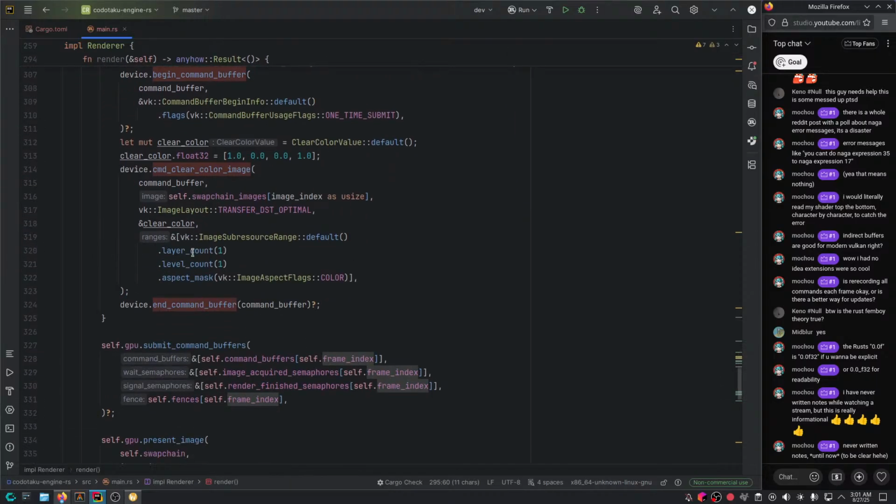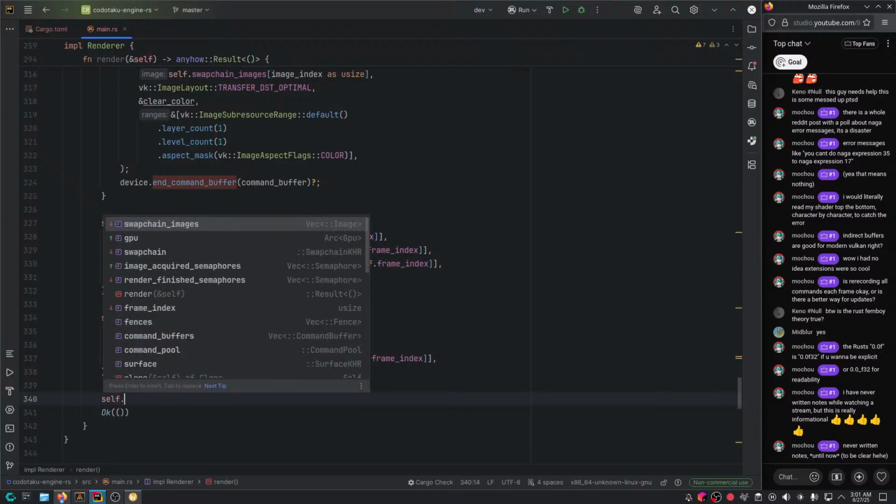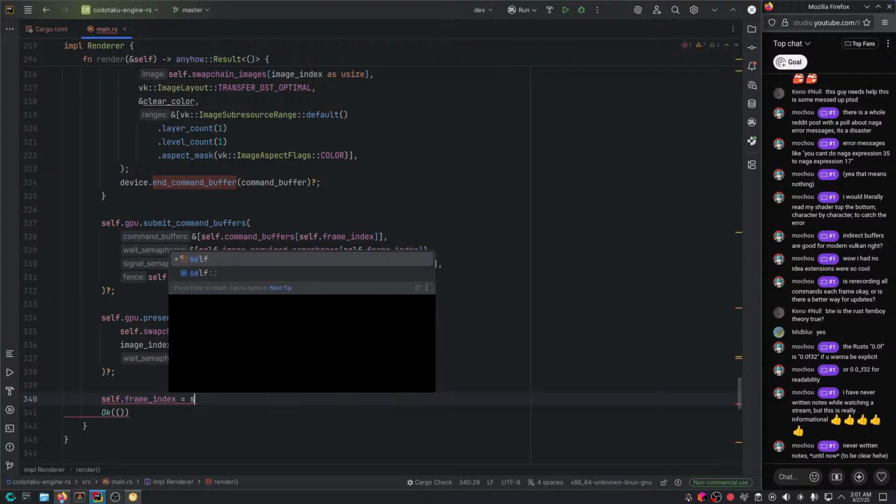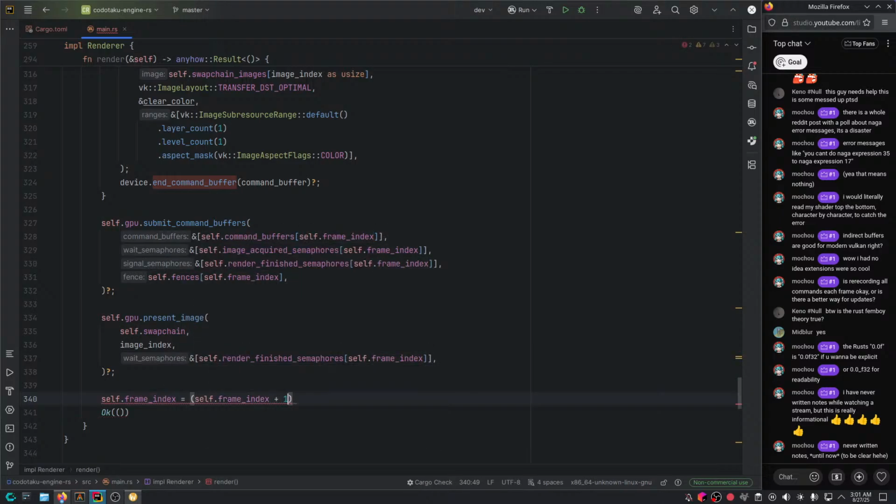So for the frame index, we're just gonna increment it. Frame index is equal to self.frame_index plus 1 modulo how many in-flight frames you have, which is 2. So we start with 0, then 1, and we don't have any extra in-flight frames anymore, so we loop again: 0, 1, 0, 1. If we had 3 in-flight images, then this would be 0, 1, 2, and then we start again, 0, 1, 2. So basically it's cycling, right?